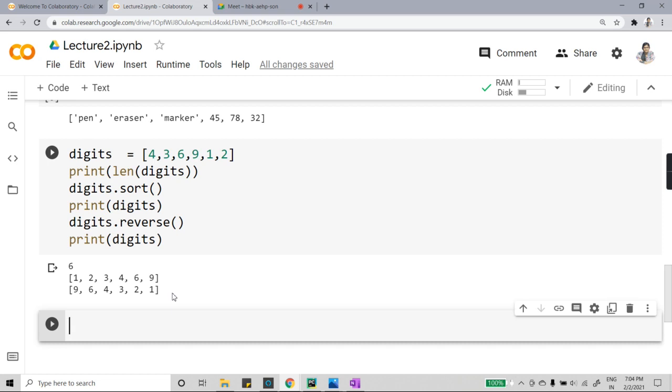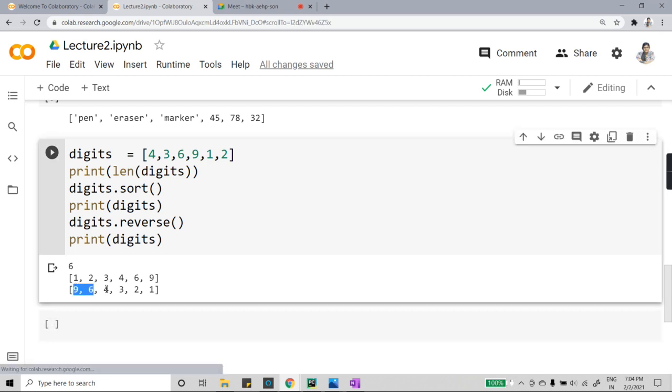Now as soon as I use my reverse function, what will happen? It will simply reverse my list. I was writing 1 2 3 4 6 9, and what would I get? I would get 9 6 4 3 2 1. What I have done is simply reverse it. That is why, if I would not use my sort function, then I would not get the descending order of my list.